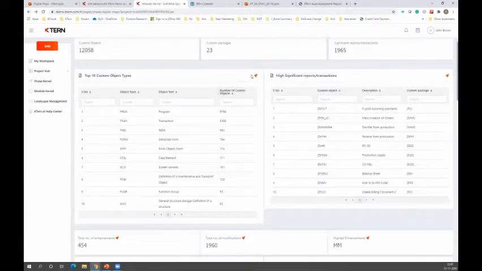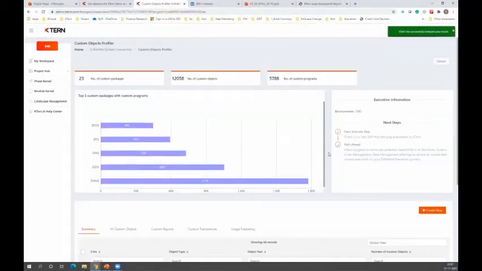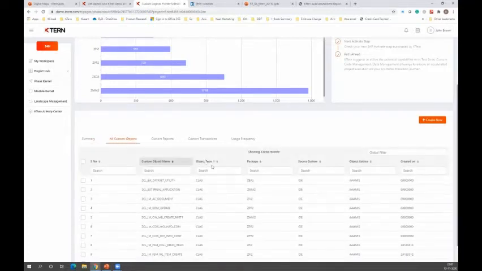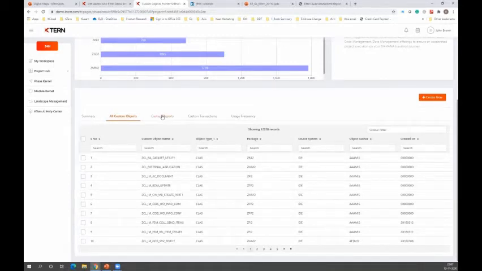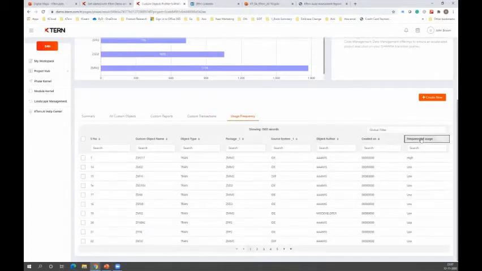So for example, if you want to take a look at what happens, just click on this one, so you have a detailed view of how it is presented, right? So you have the top 5 custom packages, and all the different types, whether it's a program, SAP script, reports, and the number of custom objects attached to it. You also have a categorized view on the objects, the reports, when it was created, and then we also try and attach this to the process, which I'll show in a second, in terms of how all these reports and objects are being attached to a business process, and then the usage frequency as well, right? So that's also something that we do.